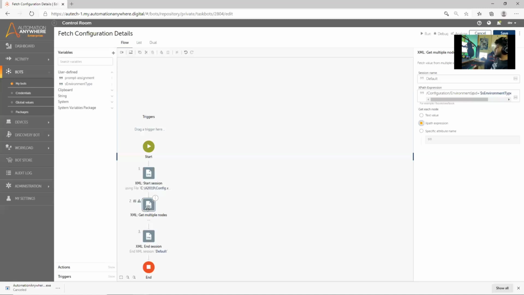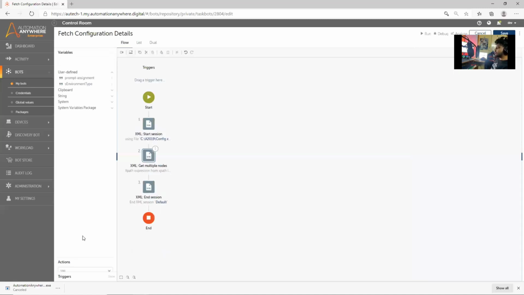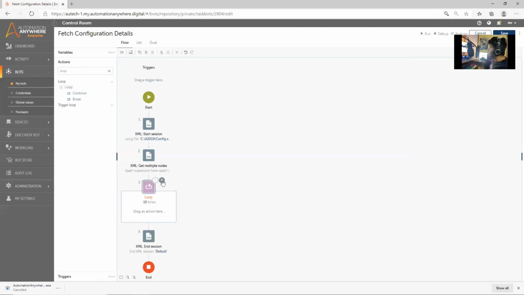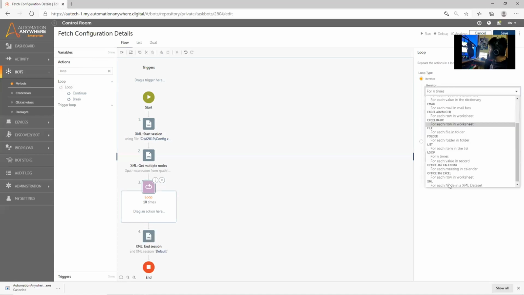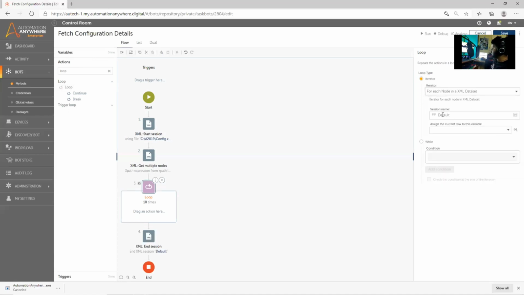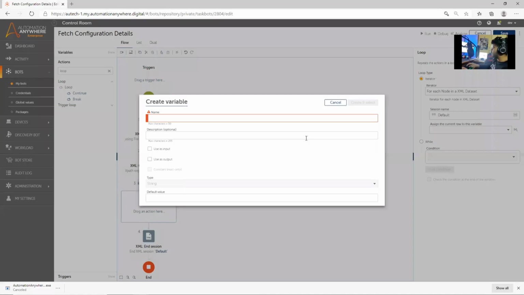Once I do that, the second thing I need to do is loop through all those nodes that I have retrieved. For that I can use a Loop command, and I will go to Loop. In the loop I can use something like For Each Node in XML Dataset. And here the session name, just remember, should always be the same. I will store this value, let's say, in something called sNodePath. This will be the node path for each and every traversal that I will be making.